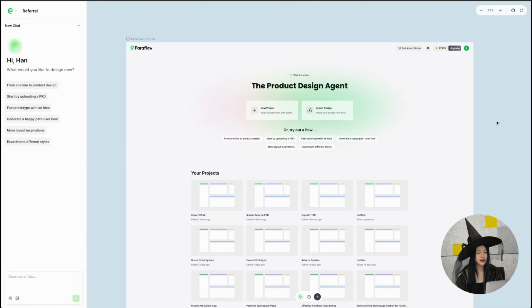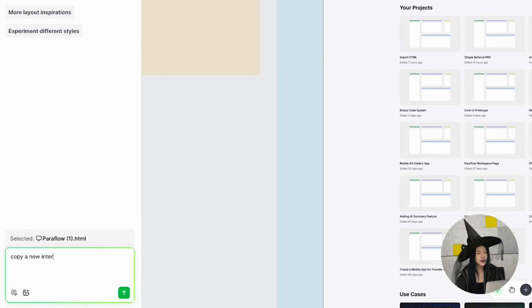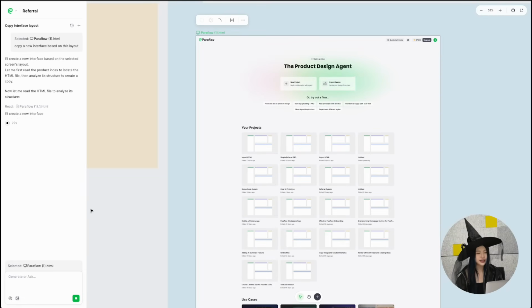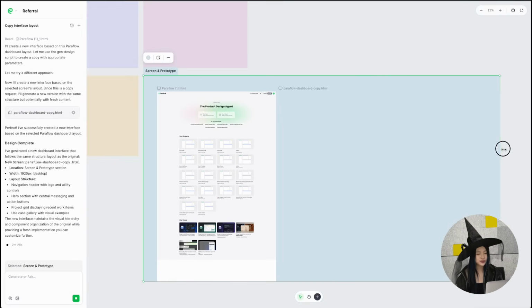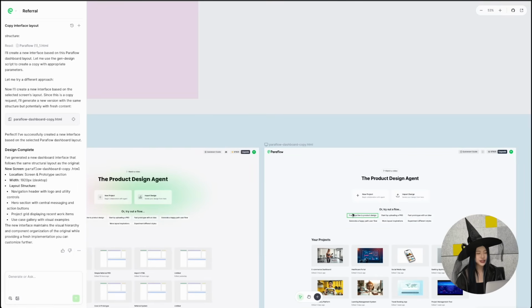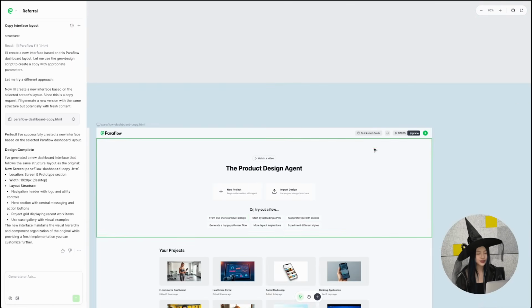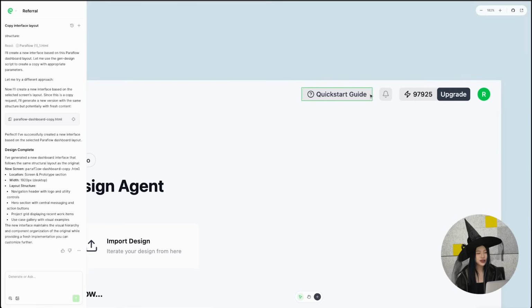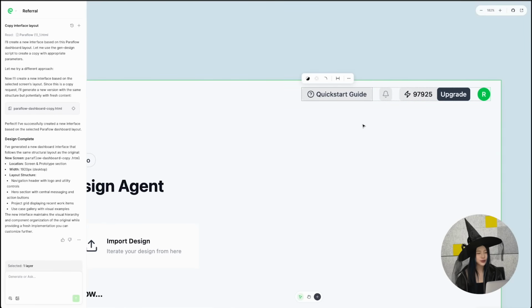Sometimes, making simple edits after importing HTML is easy, but for more complex changes, current AI might not fully understand. Here's a tip. You can have the AI create a new interface based on the imported HTML, making it much easier for subsequent edits and design work.